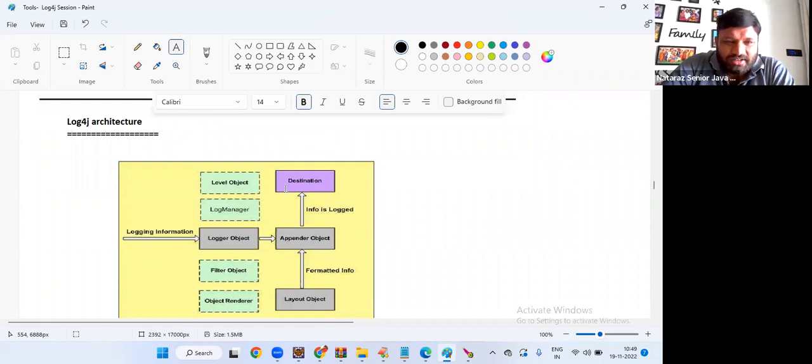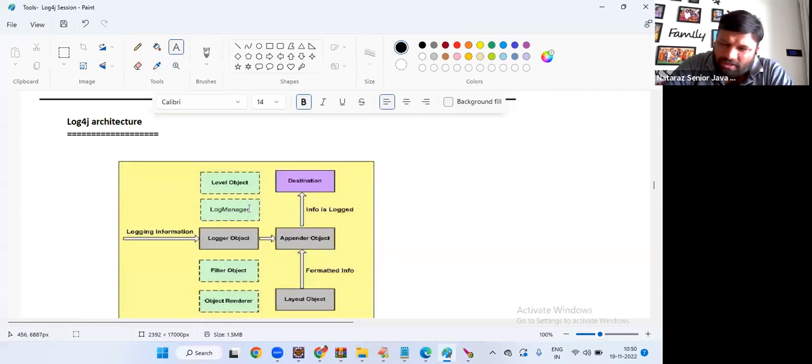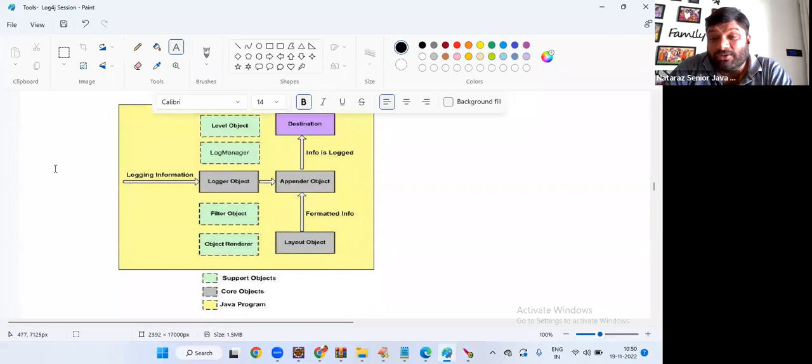Logging information is coming to the logger object. Logger object is giving to whom? Appender object. Appender object is taking the support from the layout object to format the messages and writing to the destination. All these are supporting objects, not explicitly used objects, guys. Level object, log manager object, filter object, object renderer are supporting. They are internally used, not directly used by the programmer.